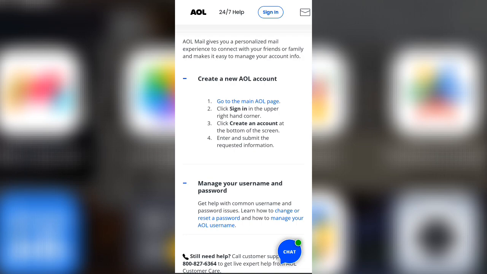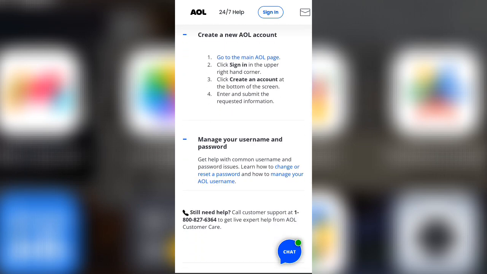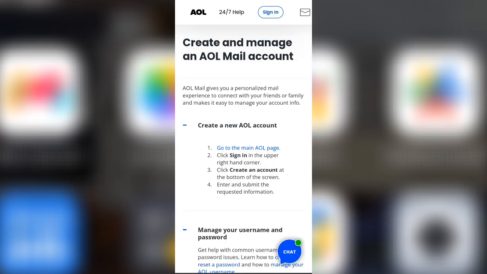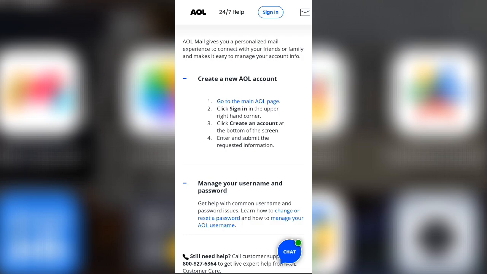be successfully created. From there, you can log in with your new email and password, start sending and receiving emails, customize your inbox, and adjust settings like themes and filters to make your email experience more personal and convenient. And that's how to set up AOL Mail account.